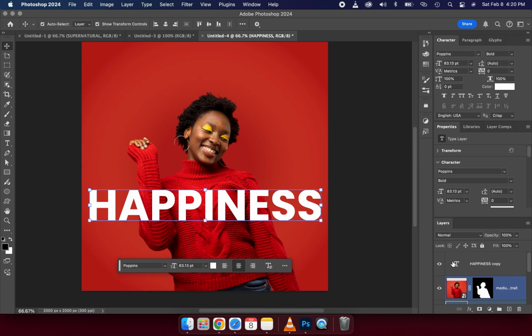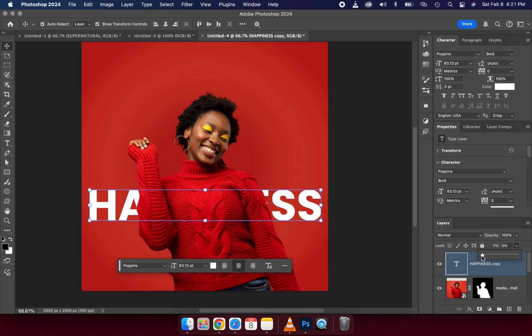So what we are going to do now is to select the text above our subject, or the text in front of our subject. We are going to select it, and the next thing we are going to do is we are coming to the fill panel. You click on the drop down and you reduce the fill to 0. So you can see that the fill has been reduced to 0 and the only text showing is the one behind our subject.